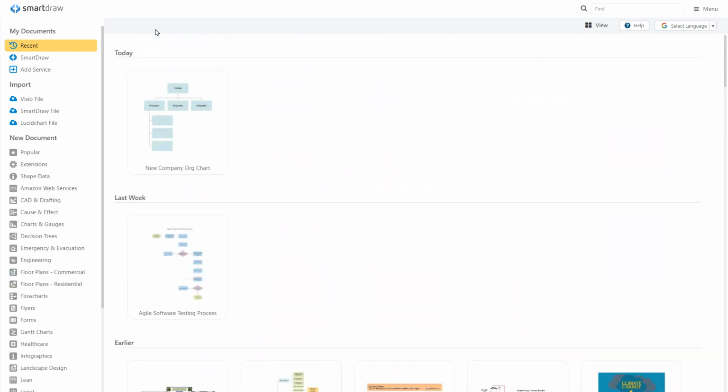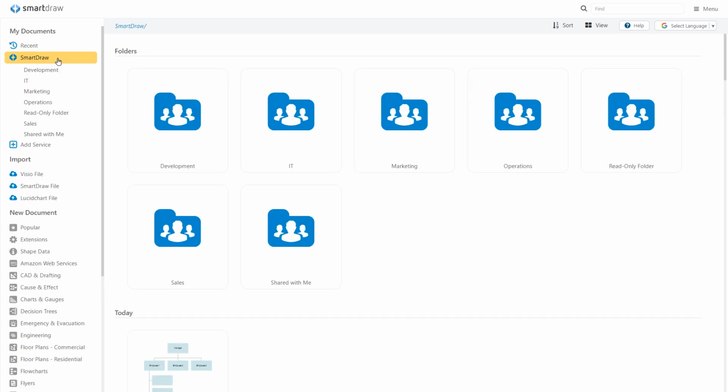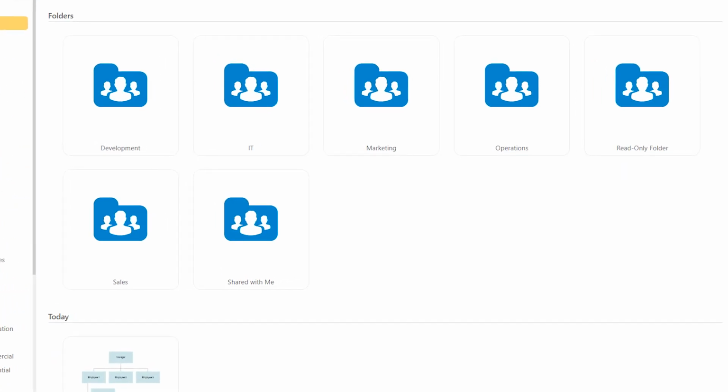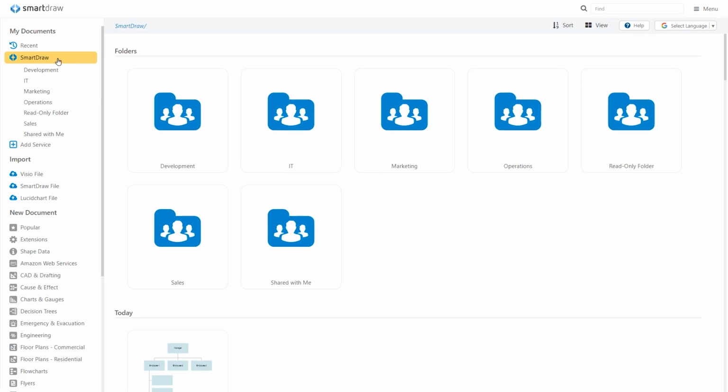Click on SmartDraw here on the left to see all of your files as well as files shared with you. If you've created folders, you will see those here. Shared folders on your license will be blue with a team avatar.